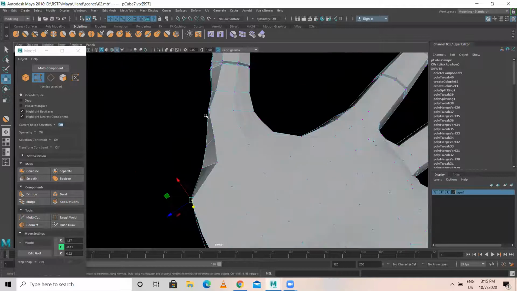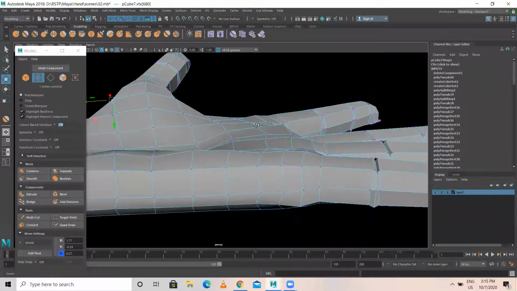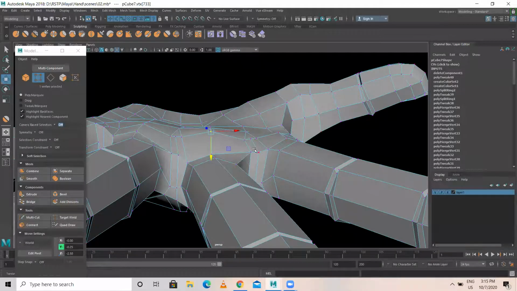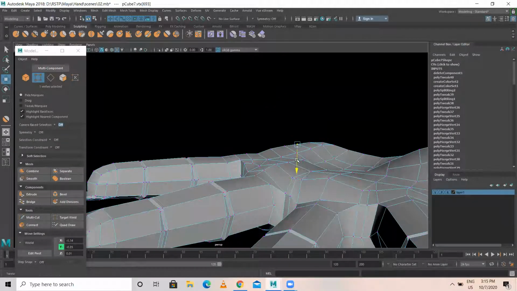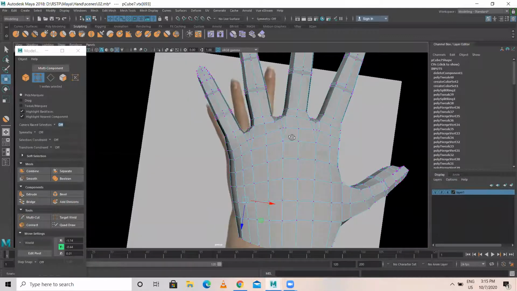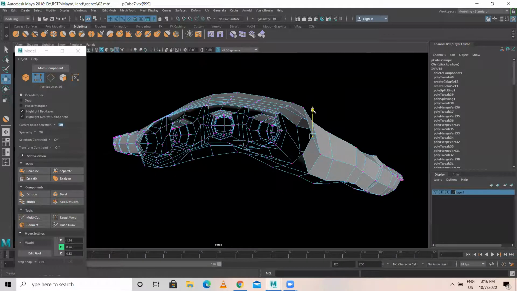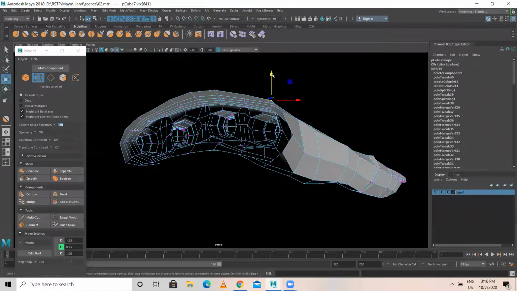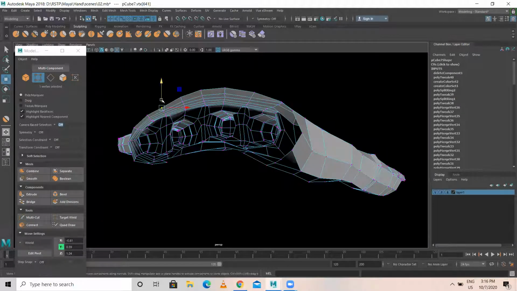Okay, something like this. And here it should be softened. Okay, here this is fine. Now I'll come over this part, the top part. It should be something like this. And here something like this.